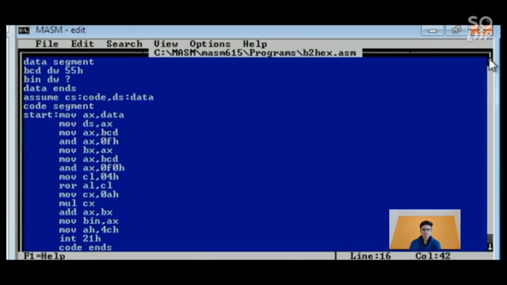For that, first I load the count in the CL register, then rotate right using the instruction ROR AL, CL. Then I consider 0AH in the CX register. Then multiply CX into AX. The previous result which is stored in the BX register is added with the AX content. Then the final result will be stored in location bin, which is defined in the data segment. I'll terminate the program by using the instruction MOV AH, 4CH.